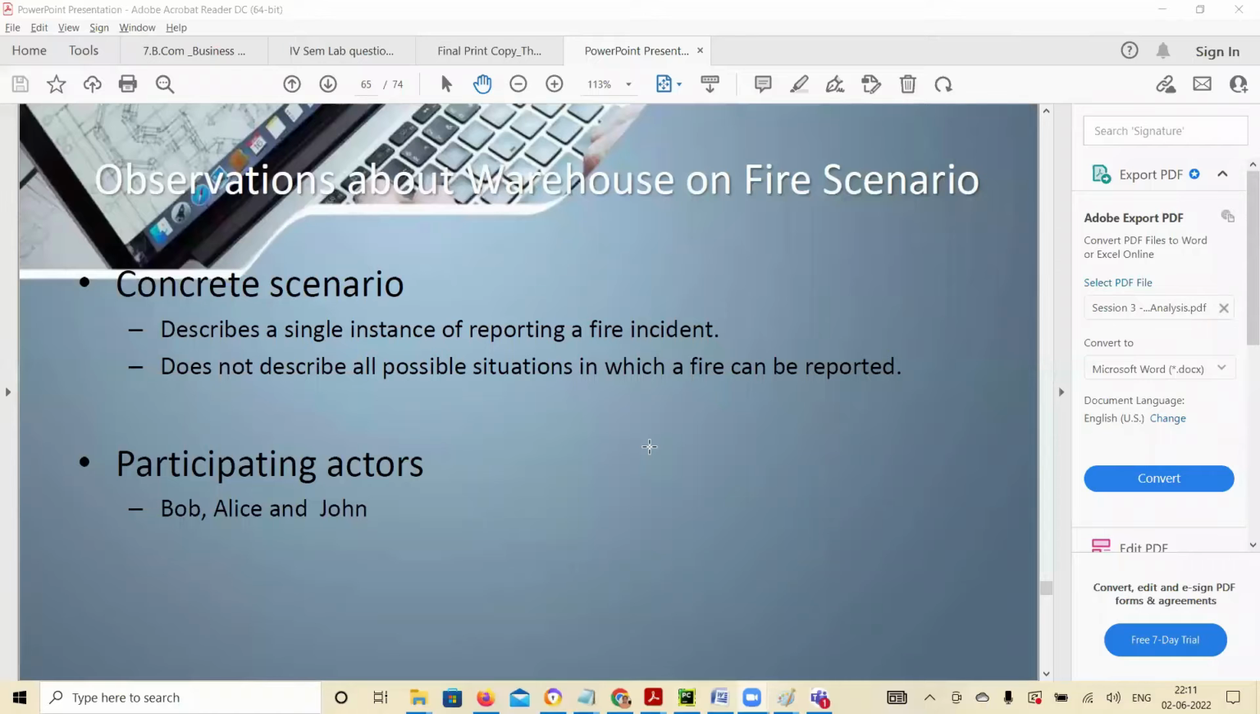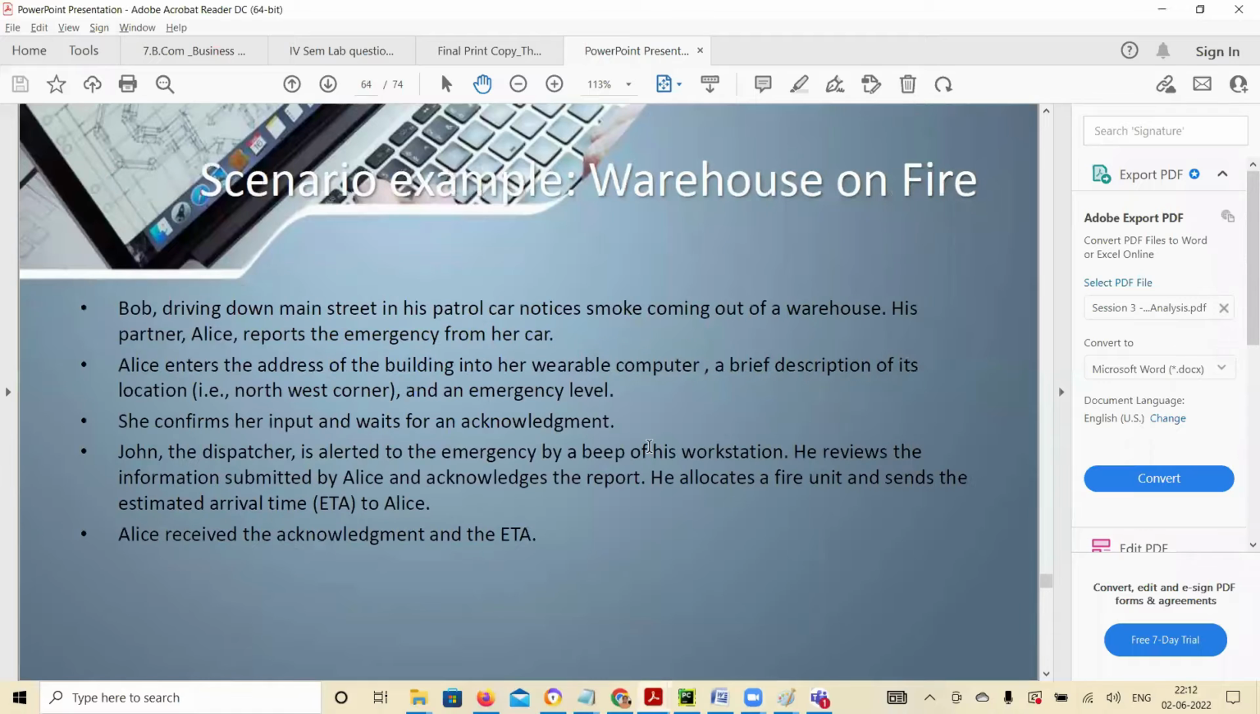Okay. So if you remember, this is what we discussed yesterday, isn't it? A warehouse on fire. So we saw that Bob and Alice were driving and they saw the smoke coming out from the warehouse. So they informed the dispatcher, John, and told him that there's a fire, and John noted it down and sent an acknowledgement saying that, yes, we got your message and we will soon, we are dispatching the team to fight the fire, right?